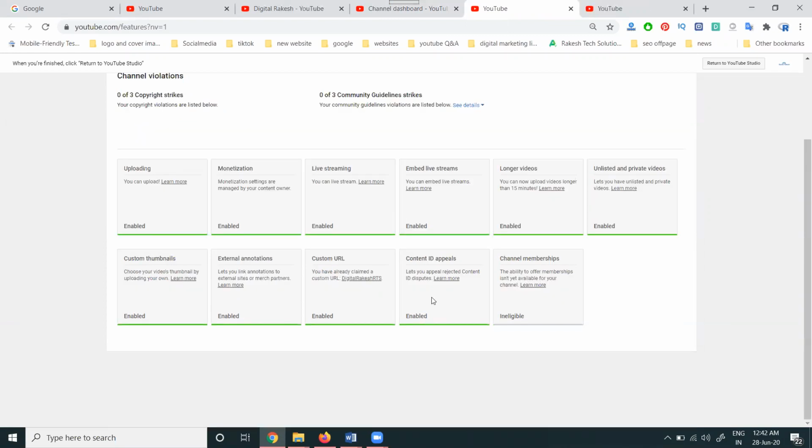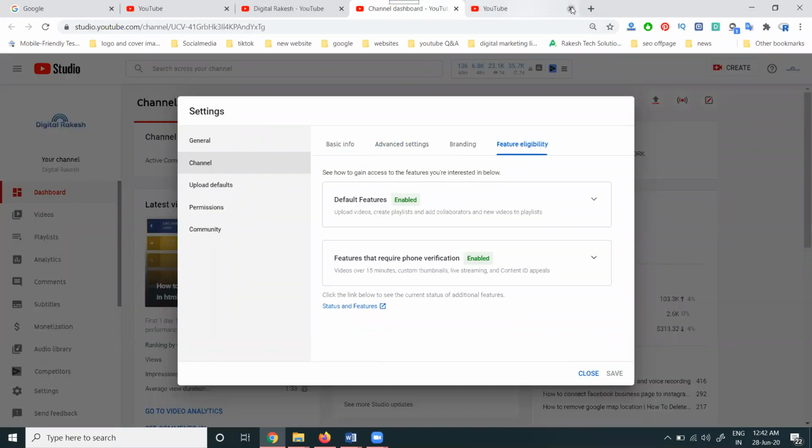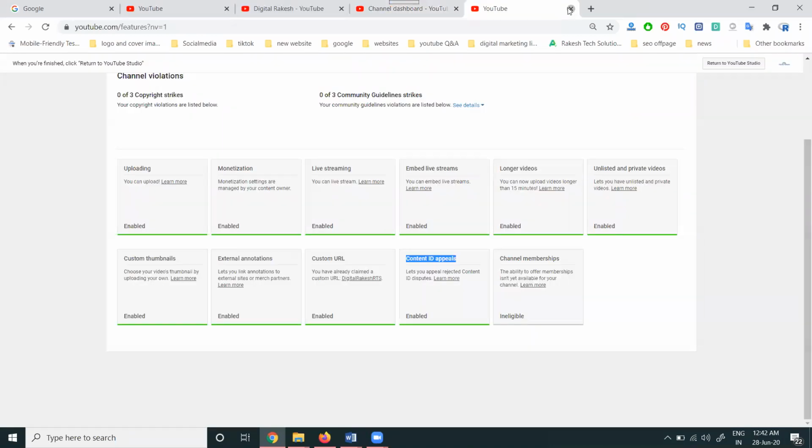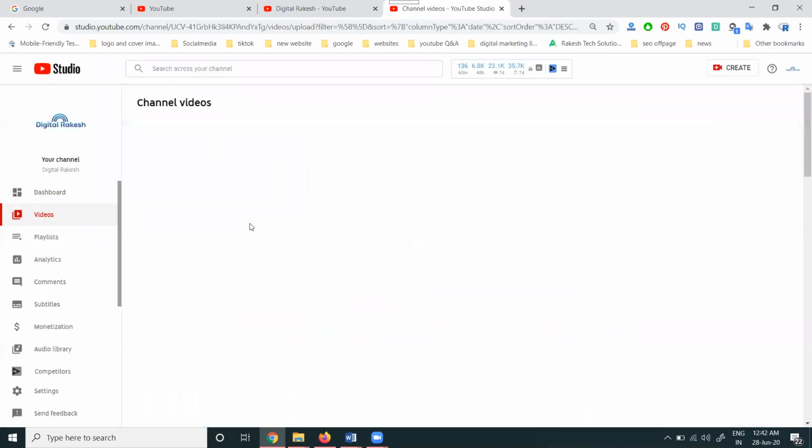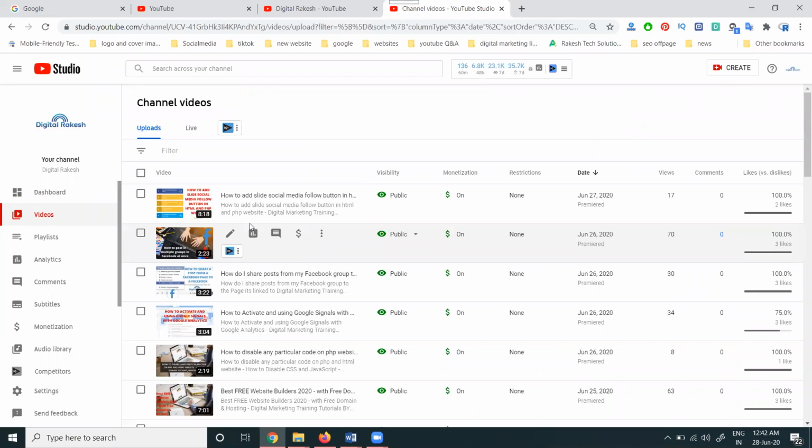So what is the purpose? Content ID appeal is for enabling this option. What is the purpose of Content ID? That is the first question. The main purpose: suppose you upload a video, and some other YouTube channel uploads the same video, visual or audio, matching it. Within a fraction of a second you get a strike. If you use some other video that is copyrighted, the video is removed or you get a strike, and monetization will be disabled for the channel. This feature is given by Content ID.